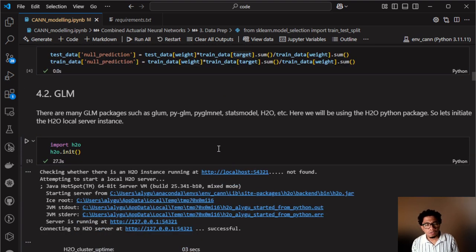Okay, then first up, we build a GLM. Now, there are many GLM packages in Python, such as Glum. Glum is quite a nice package for fast fitting of GLMs. There's PyGLM, there's PyGLMNet, there's statsmodels, there's also the H2O package. Here in this tutorial, I'll be using the H2O package. I think the H2O Python package is quite good.